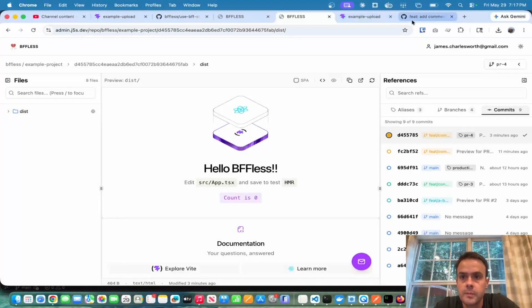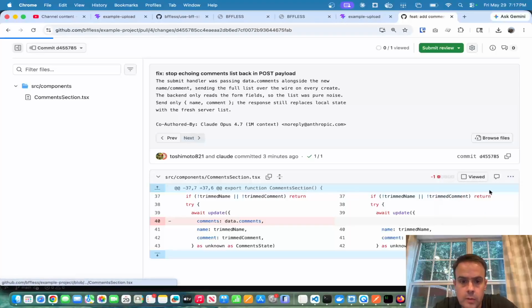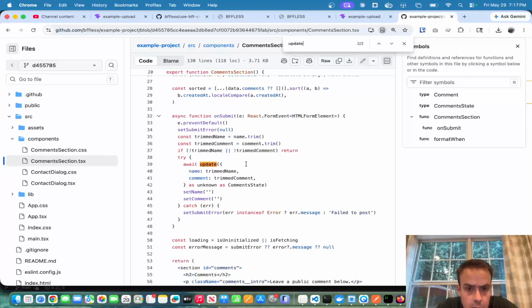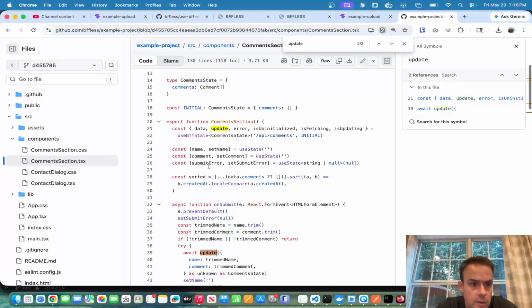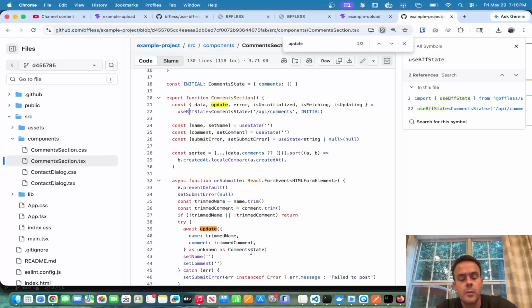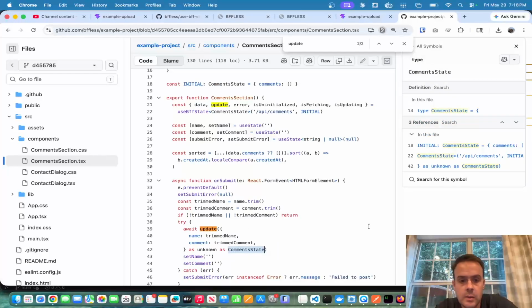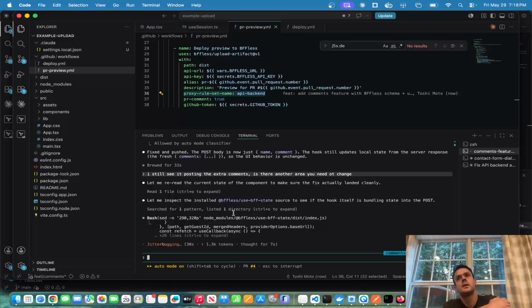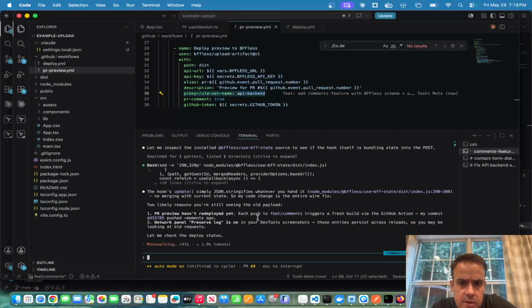Let's see where it did it in. View file. Comment. So it's just calling this update method. Comment section, update, use BFF state. Oh, I bet it's appending it maybe. I bet it's because it's used BFFless state. It's appending to the existing state as part of the hook. Yeah, the hook's update simply JSON stringifies whatever you had.